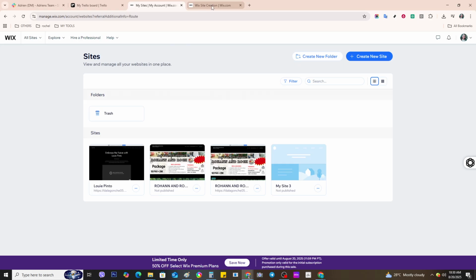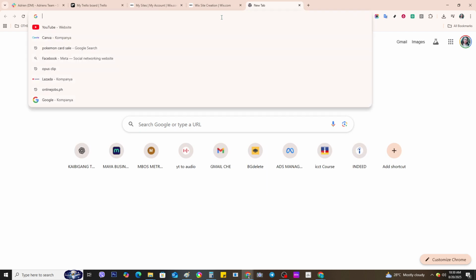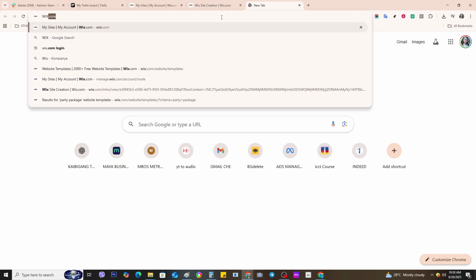Firstly, you'll want to start by logging into your Wix account. Head over to wix.com and enter your login credentials. Once logged in, you'll find yourself at the dashboard. This is your command center where you can manage all the websites you've created on Wix.